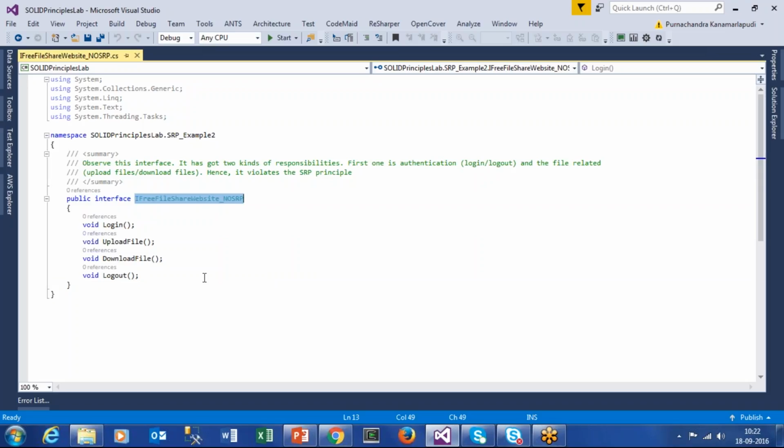In my words, I can say the two responsibilities here are authentication and file handling mechanisms. Under authentication, I'm logically grouping the events, or in other words, logically grouping the requirements. Under the authentication responsibility, I can say login functionality and logout functionality. Under file handling mechanisms, upload file and download file.